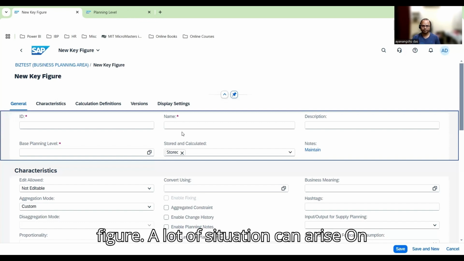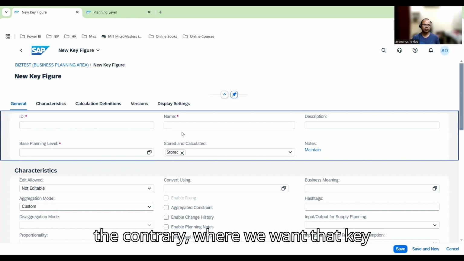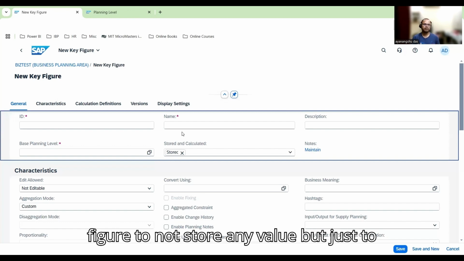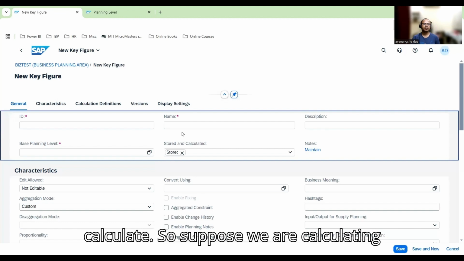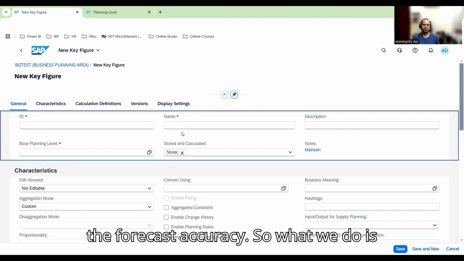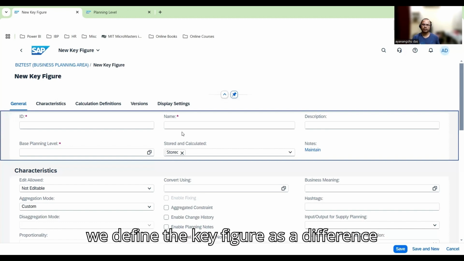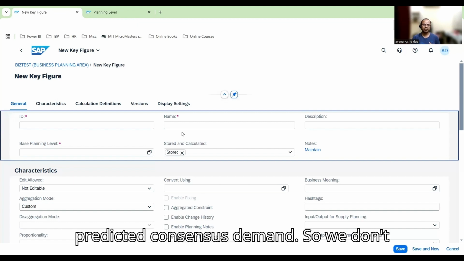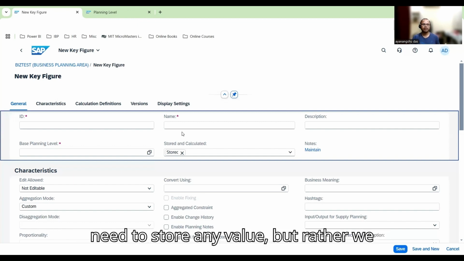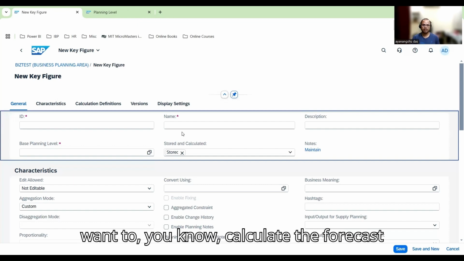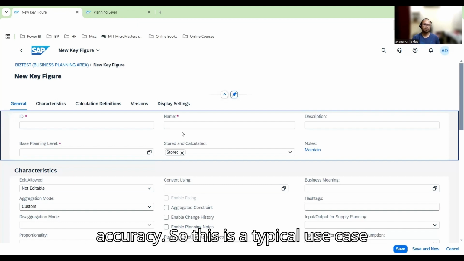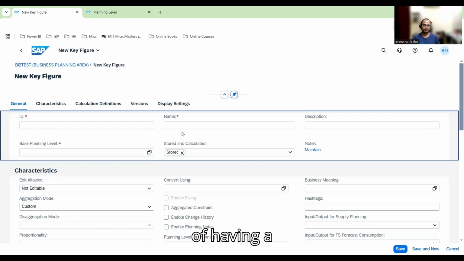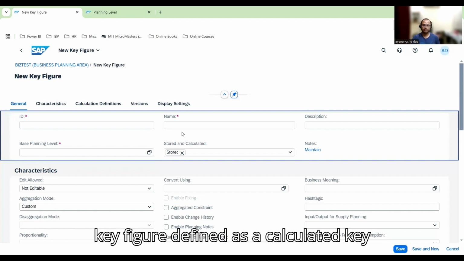So in that particular situation, the use case is that we have the key figure defined as a stored key figure. A lot of situations can arise on the contrary, where we want that key figure to not store any value, but just to calculate. So suppose we are calculating the forecast accuracy. So what we do is we define the key figure as a difference between the actual sales history and the predicted consensus demand. So we don't need to store any value, but rather we want to calculate the forecast accuracy. So this is a typical use case of having a key figure defined as a calculated key figure.